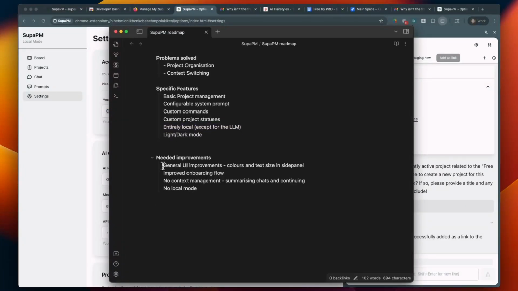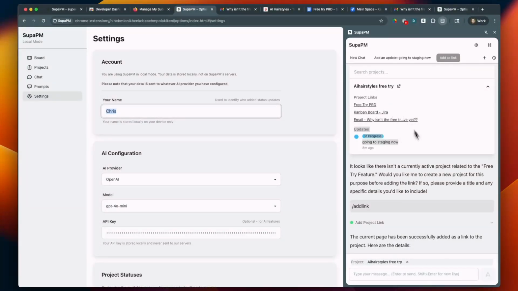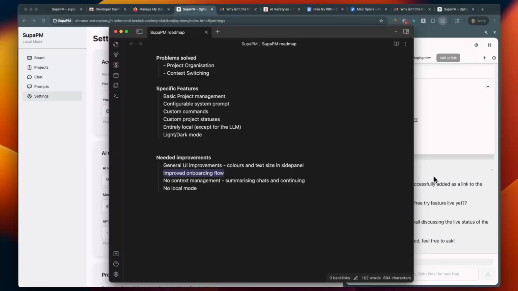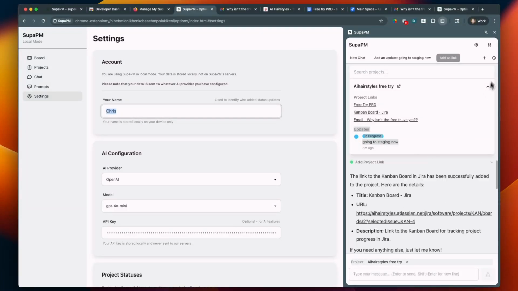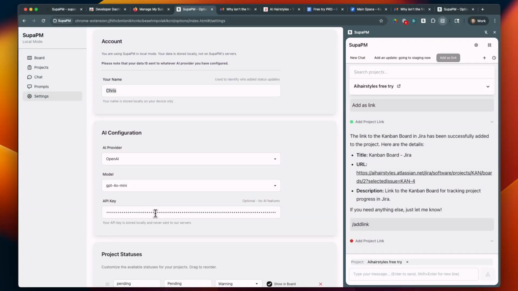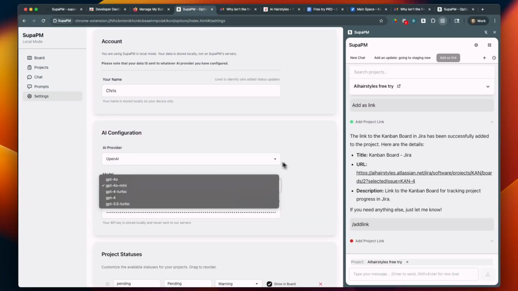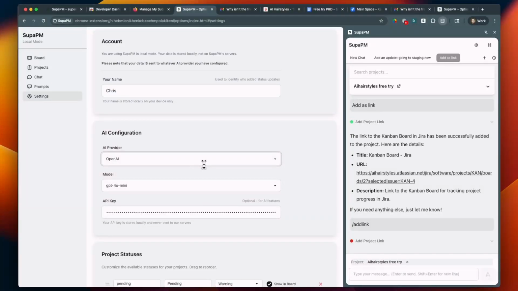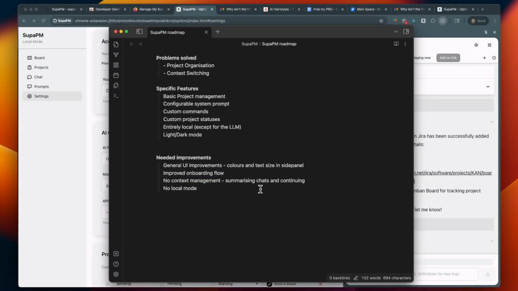And there's some general needed improvements that I'm aware of. So general UI improvements, color and text in the side panel. I'm not quite happy with all the multiple different sizes of fonts, etc. It's a bit messy, so I want to clean that up. Improved onboarding flow. At the moment, when you install the extension, it just dumps you there and doesn't really give you any guidance on how to create your API key and connect a different model. You can select different models here, and I will be adding more, and I also would like to explore a local model as well, but that's not there yet. So no local mode for the LLM, at least.